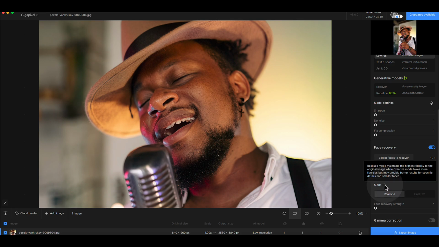Realistic mode retains the highest fidelity of the original image, and creative mode takes more liberties. The way I'd see this is more severity. If you've got a really severe distortion of the face, then maybe choose creative mode and allow it to be a little bit more lenient on how it changes the face. But it won't change it much. You'll hopefully just fix it. I'm on realistic mode anyway.